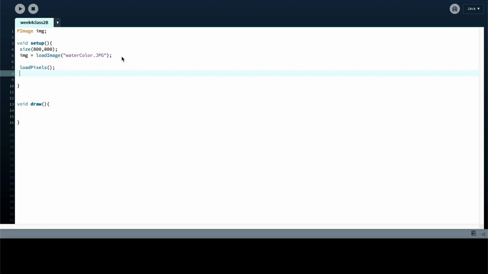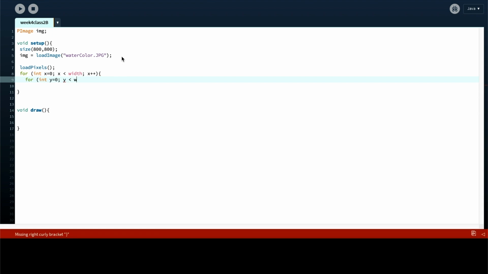Okay. Now let's get our for loops going here. So first one is going to be our X, right? So we're going to say int x equals 0. So we're going to start x at 0, far left. We're going to go across the entire screen, all the way up until width. And we're going to increase by 1. Now, because we're scanning left to right, we also need to scan top to bottom. So we're going to say for int y equals 0, y less than width, y plus plus.